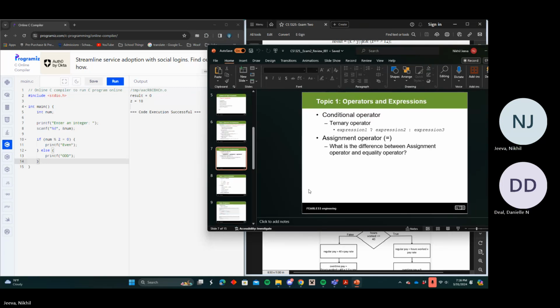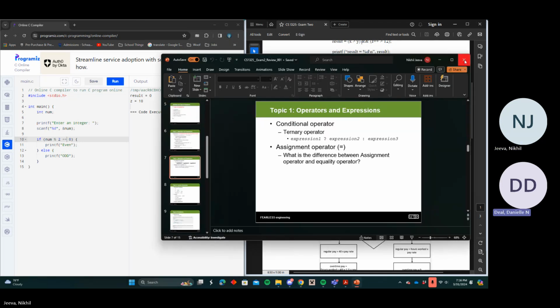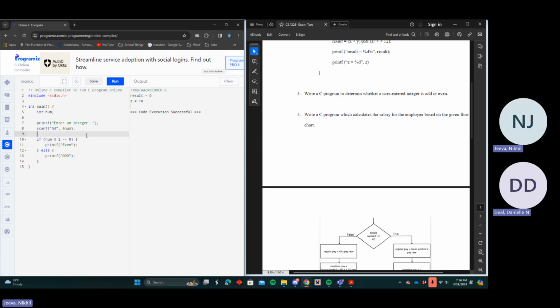There's your hint. Oh, is it equality instead of assignment? Yeah, so it's equal, right? Oh, I thought I said that. Bobby, I didn't catch it. But yeah, that's okay.